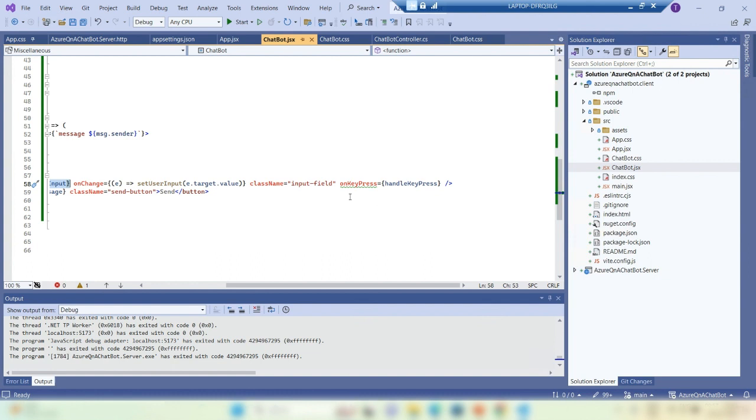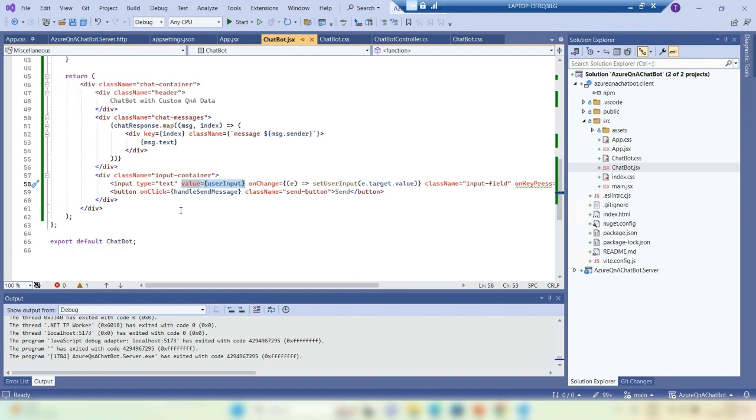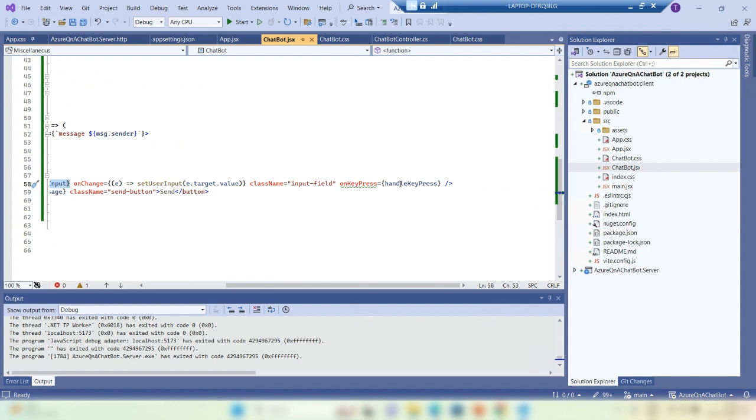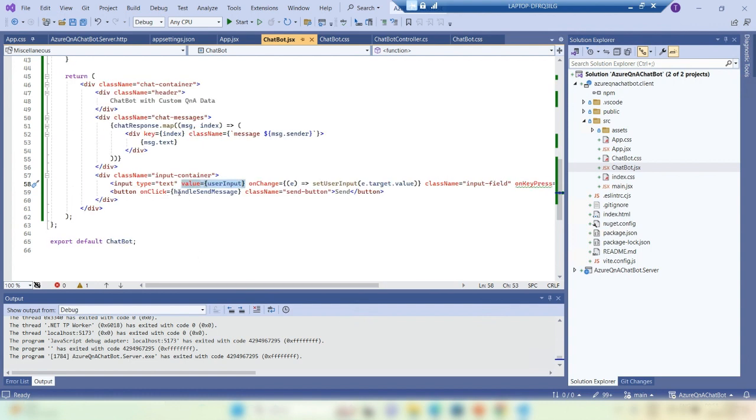Handle key press means whenever we press any key, this function will be called. We have mentioned in this function that only when Enter is pressed will it call the main function. Now the button onClick is handle send message. On click it will directly call this handle send message, where I get the question from the user and pass it to the API to get the answer from the Azure Cognitive Service.